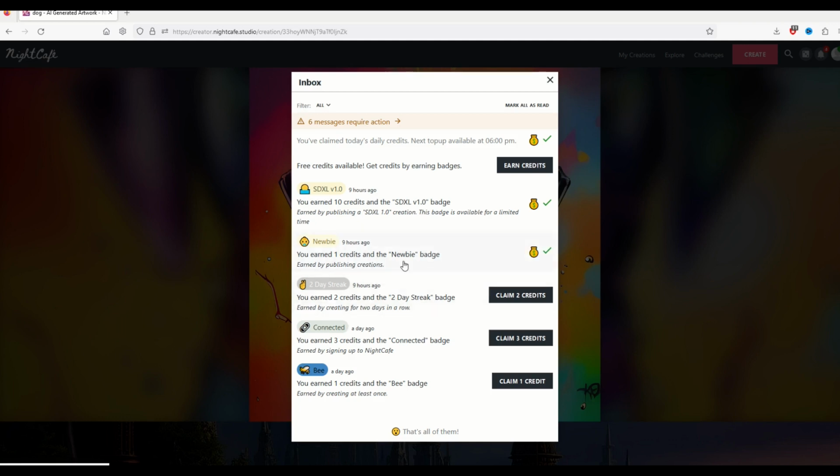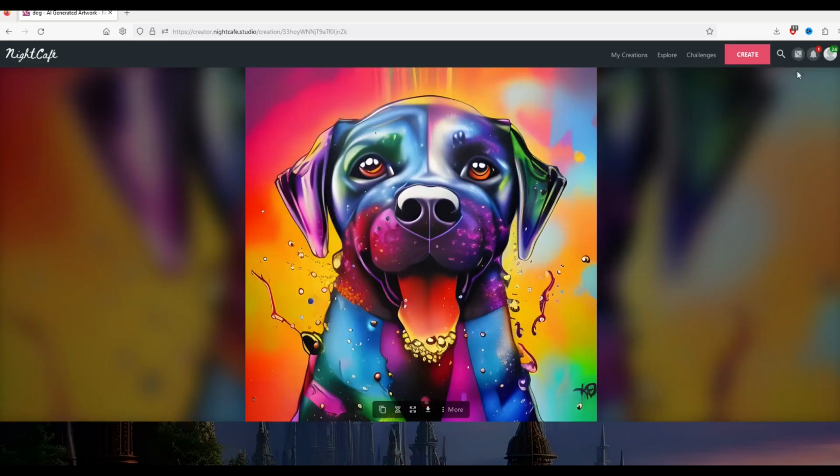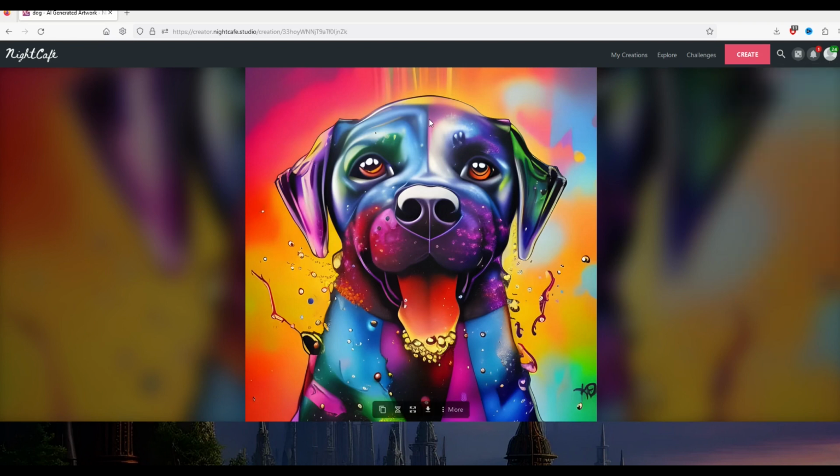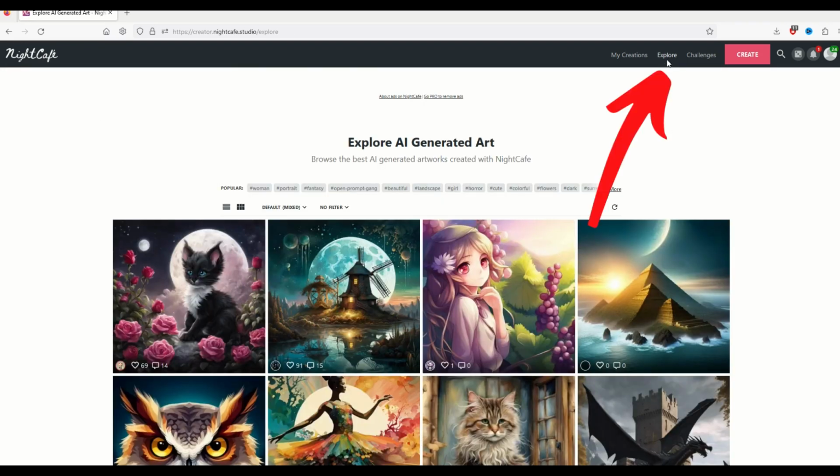I'm going to claim this 1 credit newbie badge. I've got a 2-day streak badge, a connected badge. So I'm just going to be claiming these credits. And now when I go up here, I can see I've got a whole bunch of credits over on the right-hand side. I've got 24 credits now. So again, you're going to get more every time you do stuff. So this doesn't seem to cost any money. I've been using it for a while, and you just simply click on more credits and you just get lots of cool stuff. There's an explore option at the top as well.